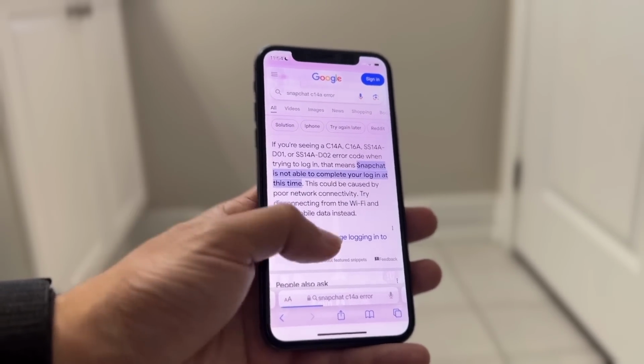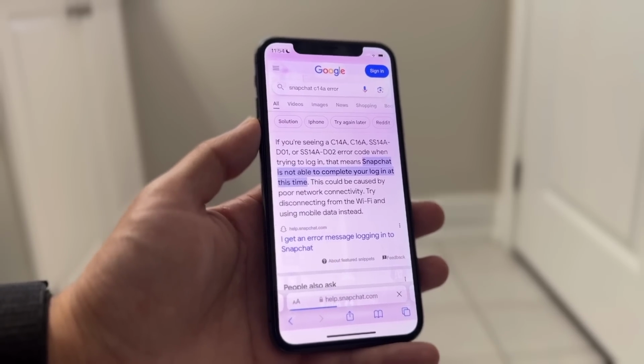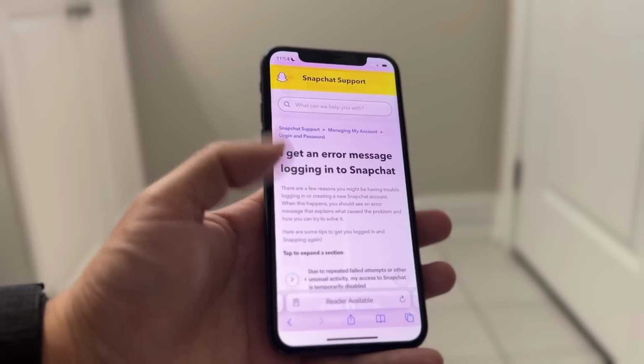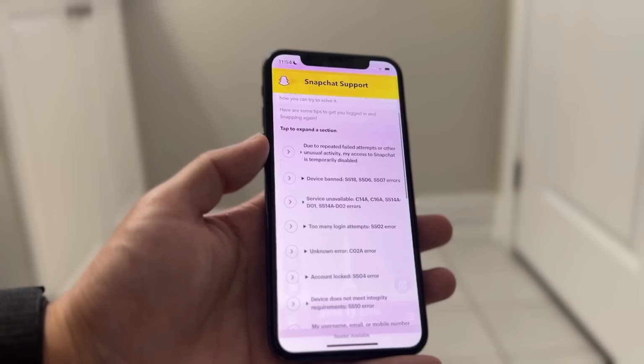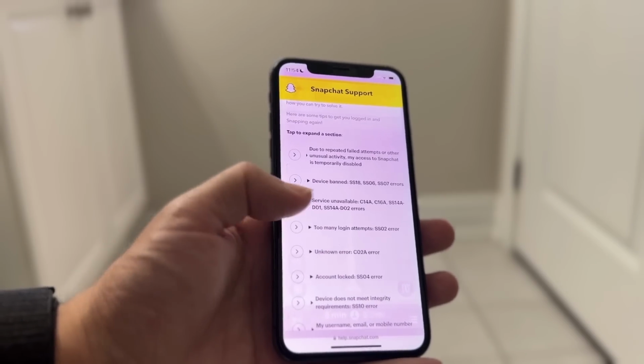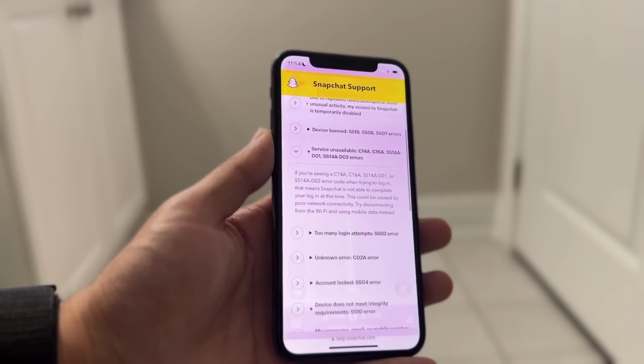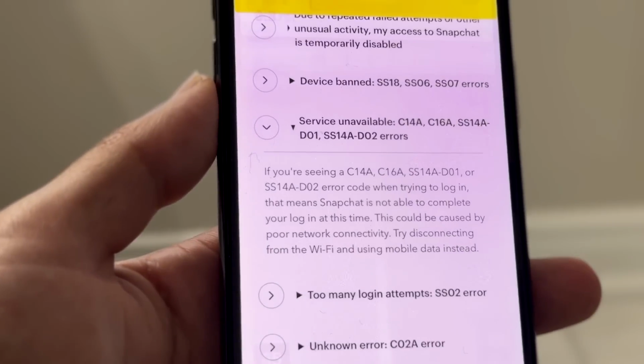But if it's still not fine, you can go and read this particular thing that Snapchat basically sent out, which just said, you get an error every time you log into Snapchat. Now, if it's one of these types of errors like the C14A, they mention right here that it's usually because of your network connection.